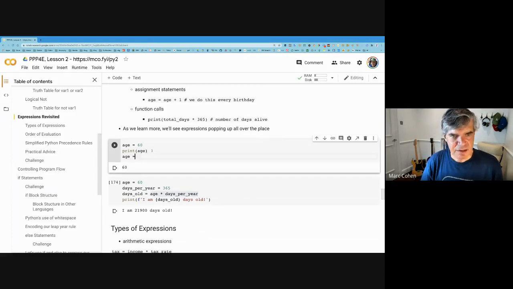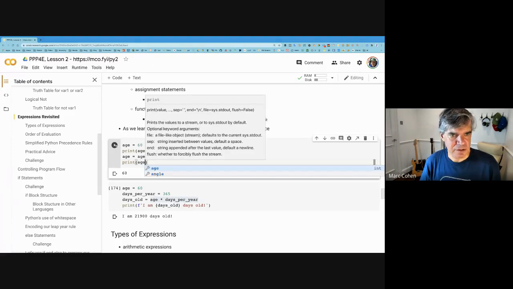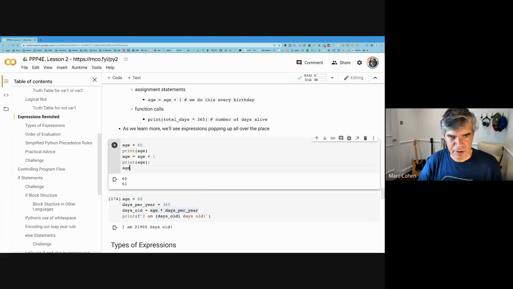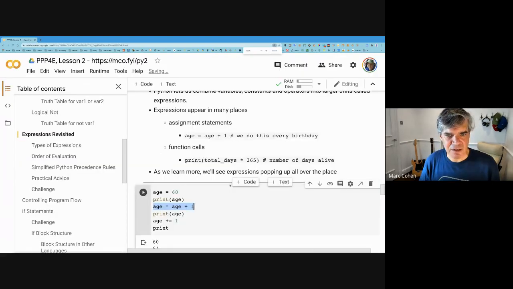Now, if I say age equals age plus 1, I'm replacing the contents of age with the current value plus 1. So I'm overwriting age with what it had plus 1. So that should now be 61. You can see it is. I said there was a shorthand way of doing that, and that's like this. Age plus equals 1. That's a special operator, which means add 1 to whatever was in that thing on the left and overwrite it. So if you see age plus equals 1 anywhere, it's the same as saying age equals age plus 1.